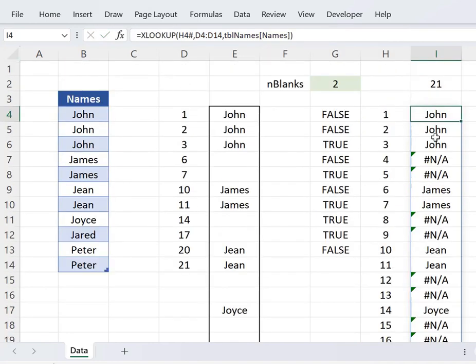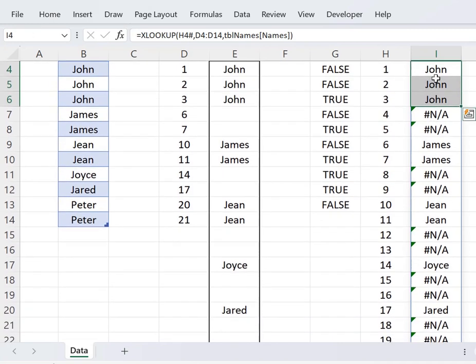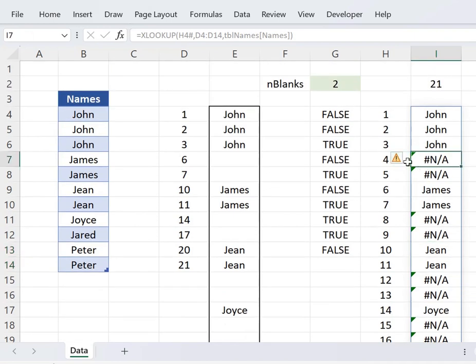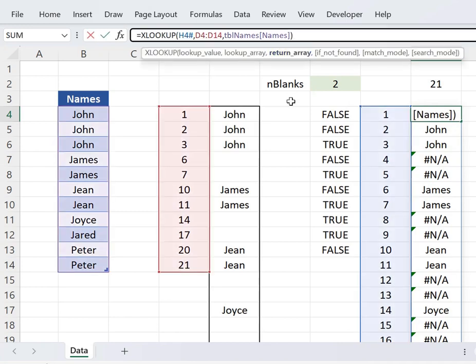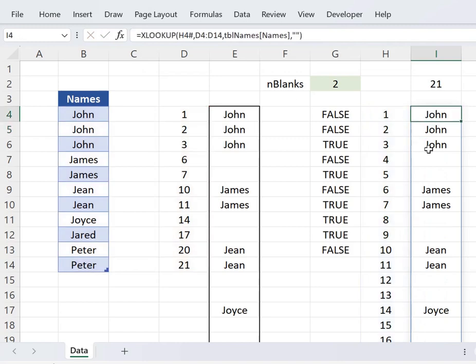So we got this as a result, and we have successfully populated John here, James here, and then Jean here. And where we wish to insert the blanks, we have got errors. So what we can simply do is use the if_not_found parameter of XLOOKUP, and as this parameter we can give double quotes, that is an empty string, as our argument. So let's press enter, and we have successfully generated our expected output.